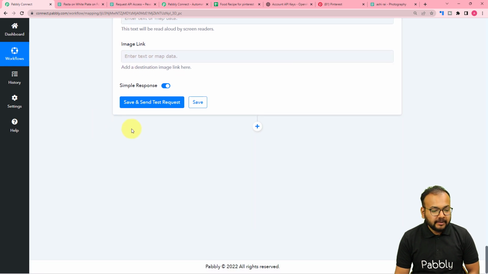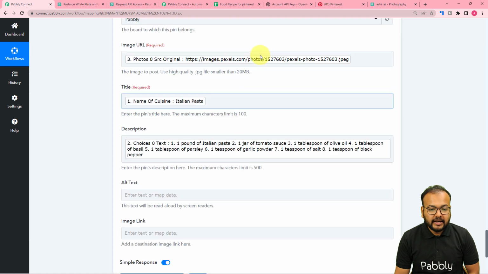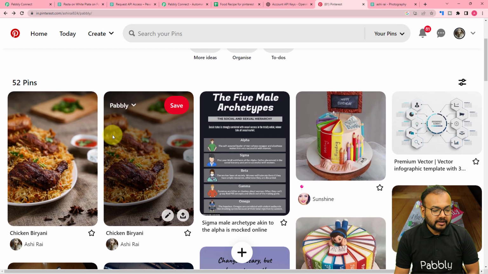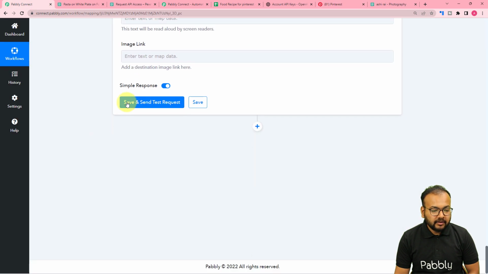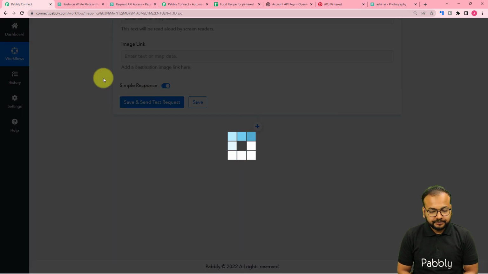Now let's create a pin by clicking on the save and send test request button, and a test pin will be created inside this board, this Pabbly board. Let me show you. I'm clicking on save and send test request here.